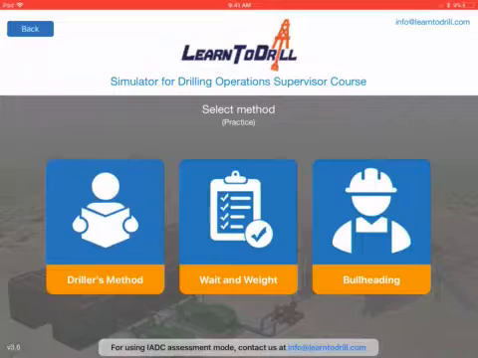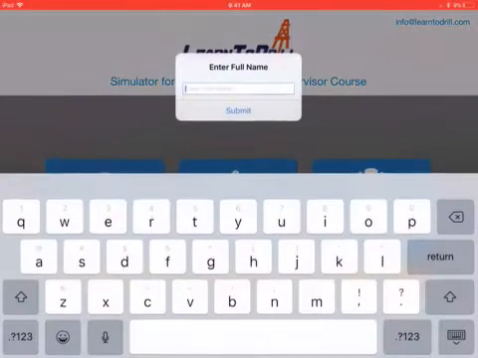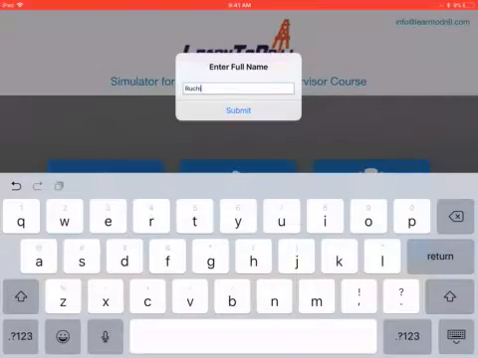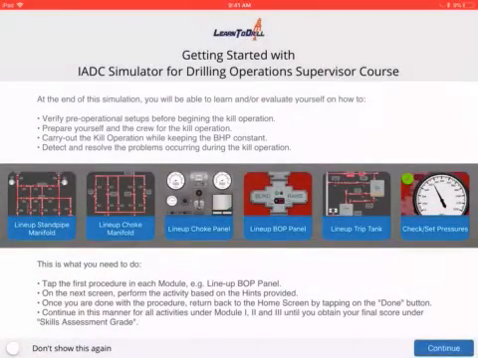Click practice mode, then you have to select a method: driller's method, wait and weight method, or bullheading. Let's go ahead with driller's method. Then you have to enter your name. Then here's just some information on objectives of the simulation. Press continue.